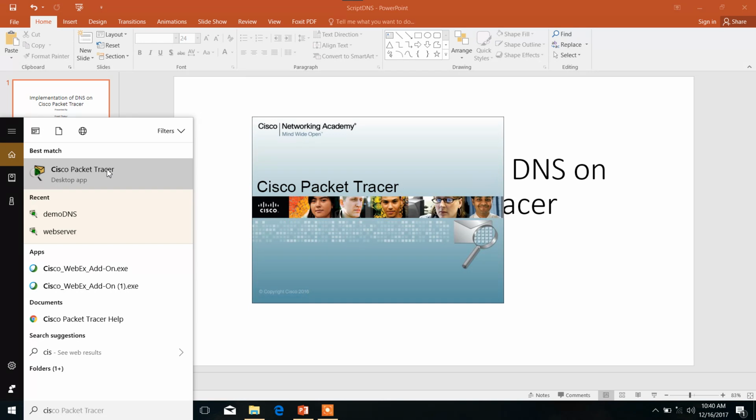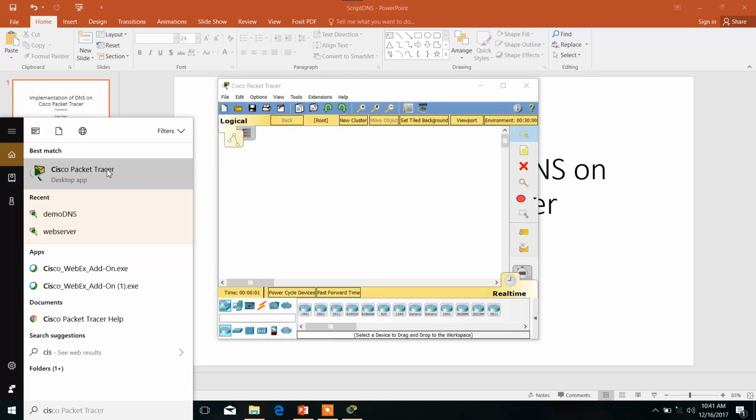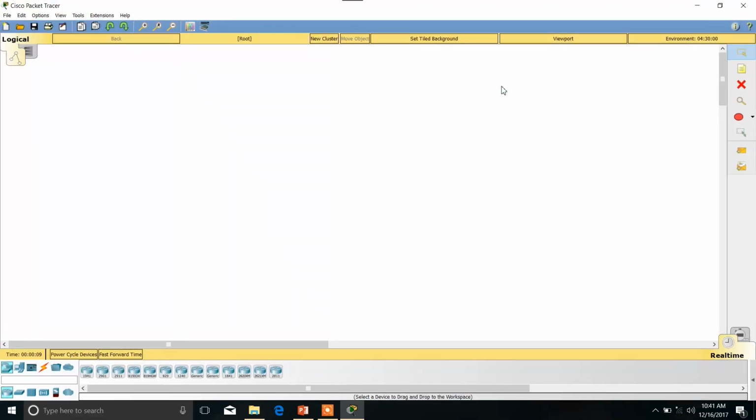So now our objective is to configure the Routing Information Protocol and to configure the Domain Name System on Cisco Packet Tracer 7.0. For that, first I am creating a basic architecture, two networks connected together, and then we will implement the DNS onto it.